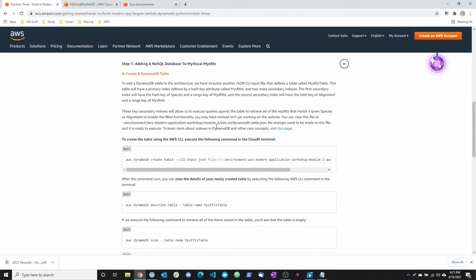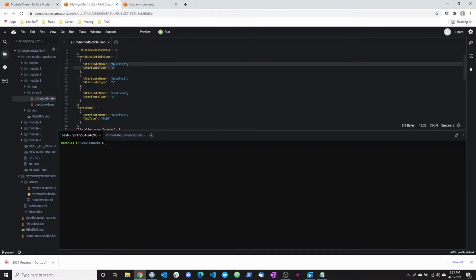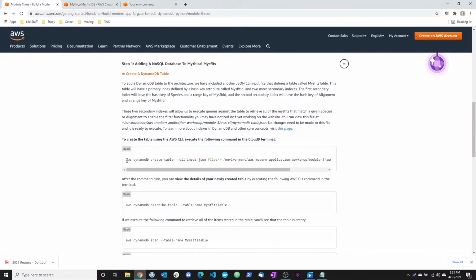So let's take a look at this first section here. Okay, so it looks like the file with the information to create the data is here in this file. So if we look back at it over here, this is it. So it's saying provision throughput, 5 read and write capacity units, and then it's giving some more information here. And then if we go back, let's see, it looks like this is the command to create the table. So let's go ahead and copy this and just paste that into Cloud9.